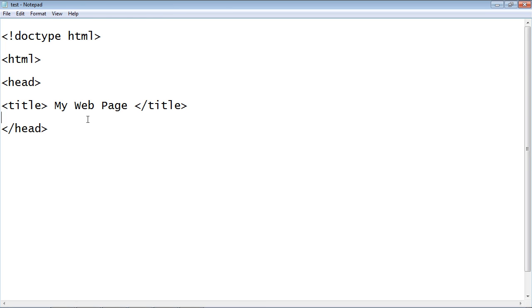So that's all we need to be concerned about right now, and let's move on to the body section. This is where all of the action takes place. This is really the heart and soul of your web page, and it needs also a closing tag as well.